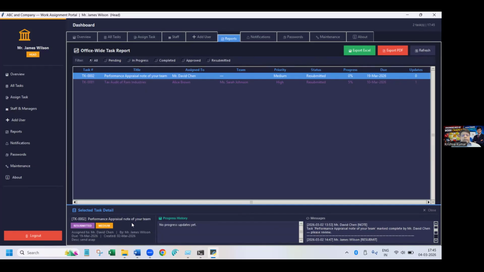So for example, this performance appraisal note for your team is assigned to David Chen by James Wilson. James Wilson is the head of the office, and the due date is this, and created on this, and the description is that the head of the office says please send as soon as possible. And what is the work status? One minute, I'm seeing this tab here. I have to move it a little. Yeah. So progress history also it will show.